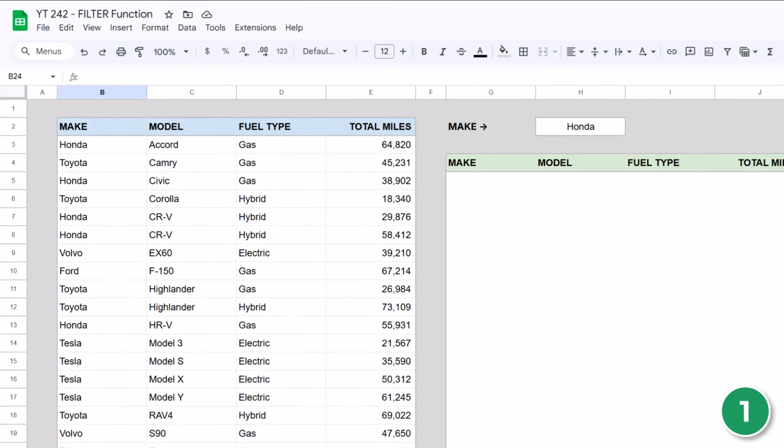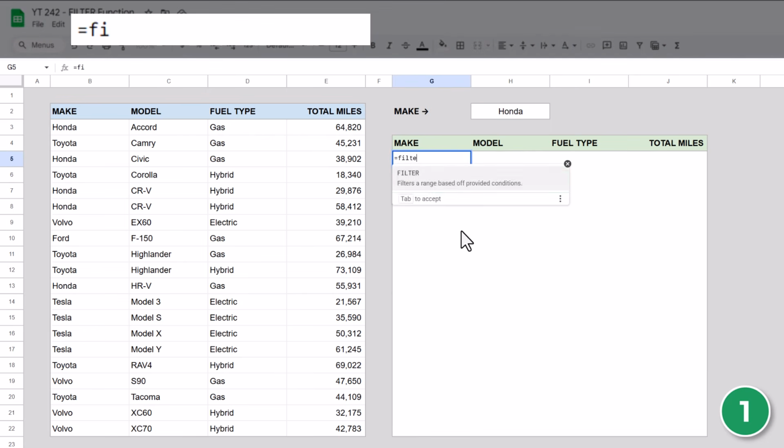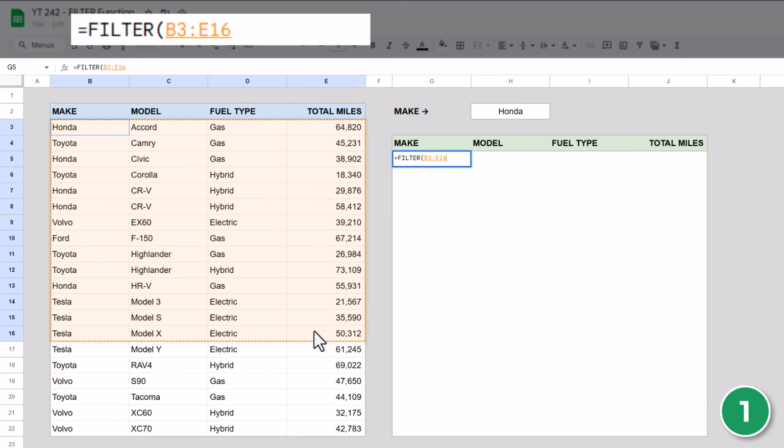First up, we have a table with some car data, and we want to get a list of all the cars with a make of Honda. Luckily, the filter function makes this really easy to do. Just enter the function, and for the first argument, you always select the dataset that you want to potentially get back. If you want all 4 columns, you select all of them. If you just want the makes and models though, you just select those.